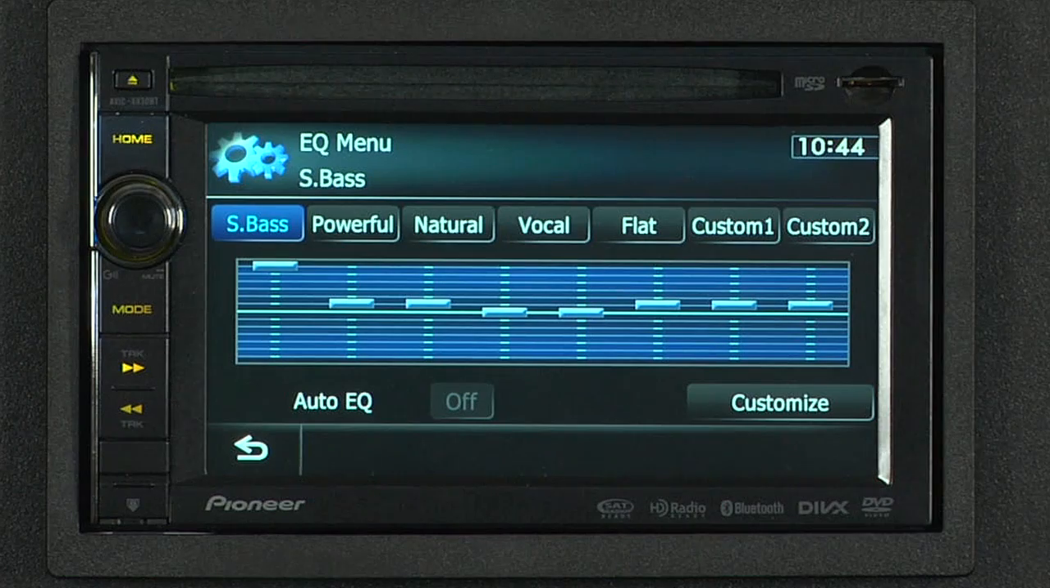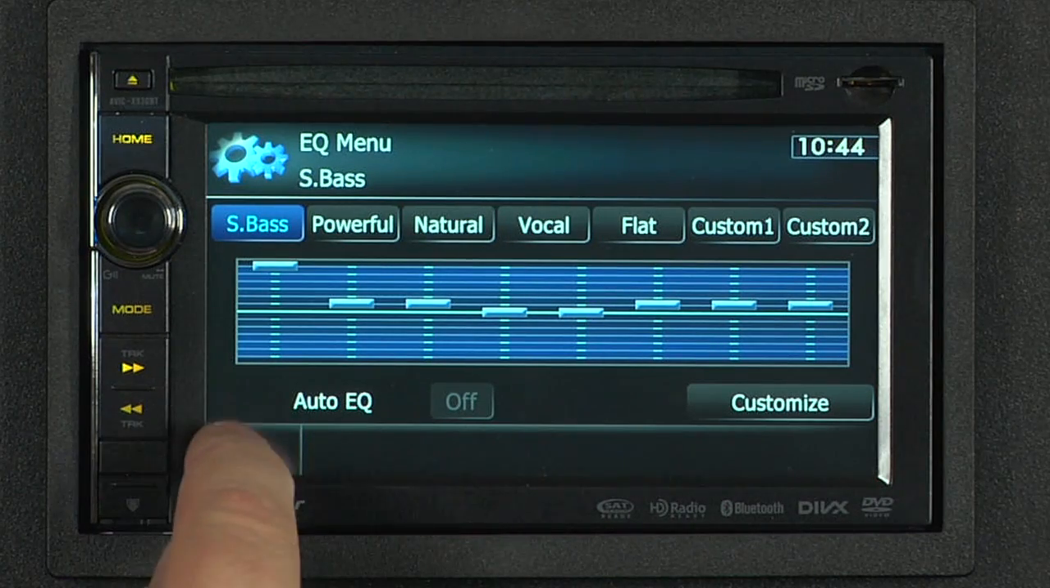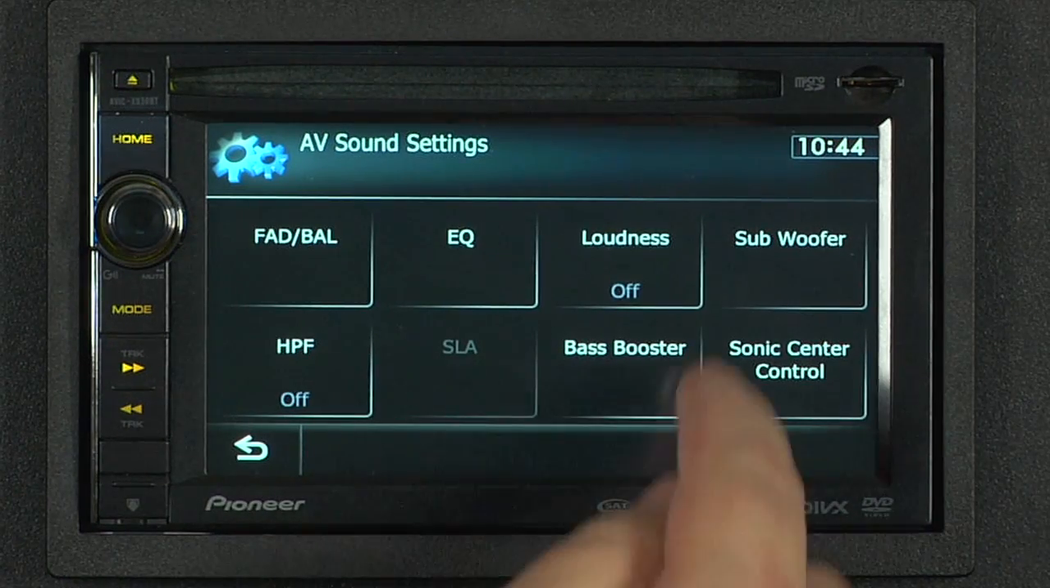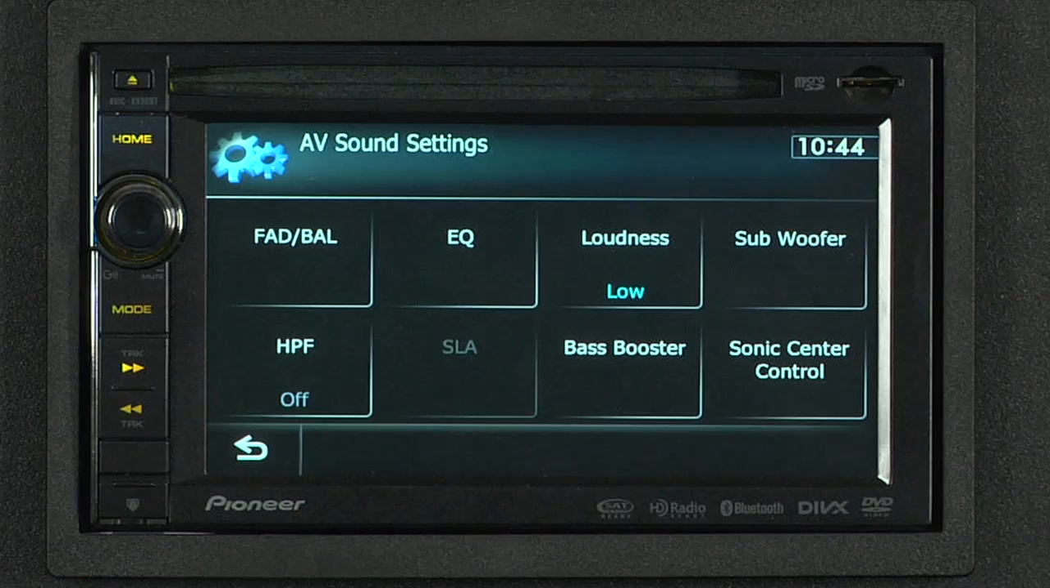Now let's go one step back and we'll take a look at the loudness settings. To get into loudness, just touch that button. Loudness was turned off. Now we're on the low setting. Loudness also has a mid and a high setting. Touch it one more time and we turn loudness off.